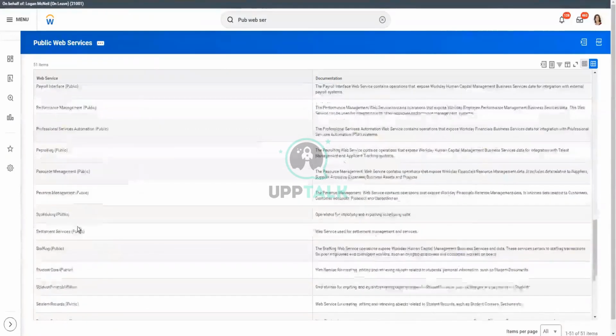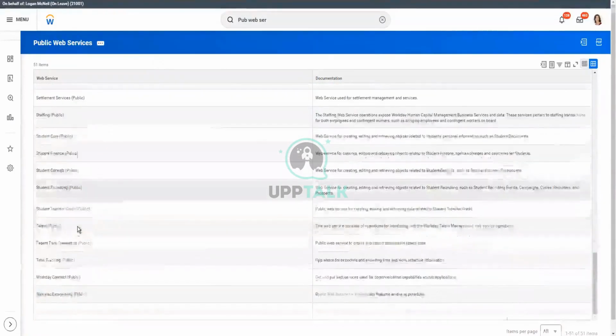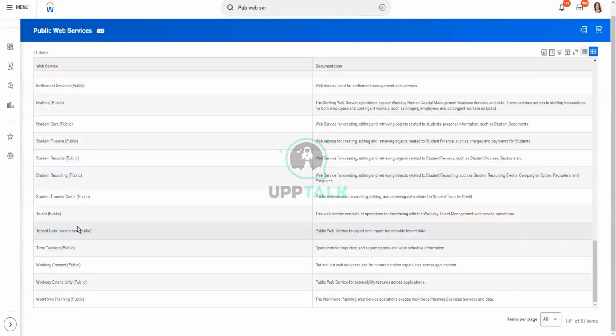There you can see the implementation services, Workday Payroll version 41.0, whereas over here we had human resources version 41.0. And then you have a list of web services that you can use to communicate with or interact with your vendors.